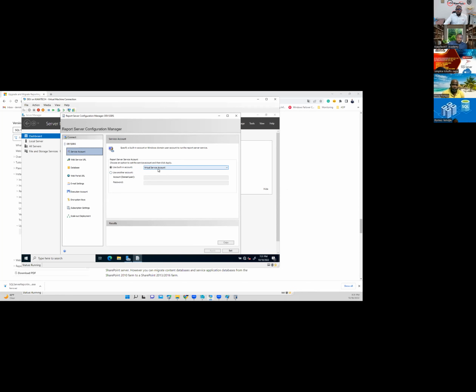Generally, SSRS runs under this virtual service account name, but you have the option to change the service account and let it run under a different account, maybe a domain account. Because we already have a domain account, I can either use the same account that SQL Server is running on, which is a bad practice, or I will send a ticket to the Active Directory team to create an account for me for SSRS. And since we're doing it real life, let's do the right thing.